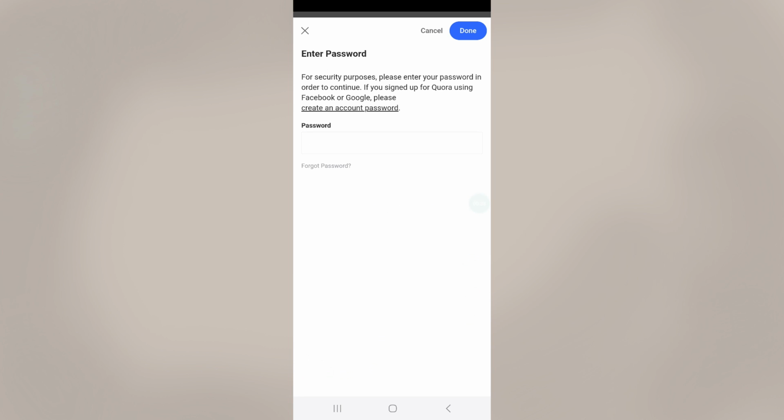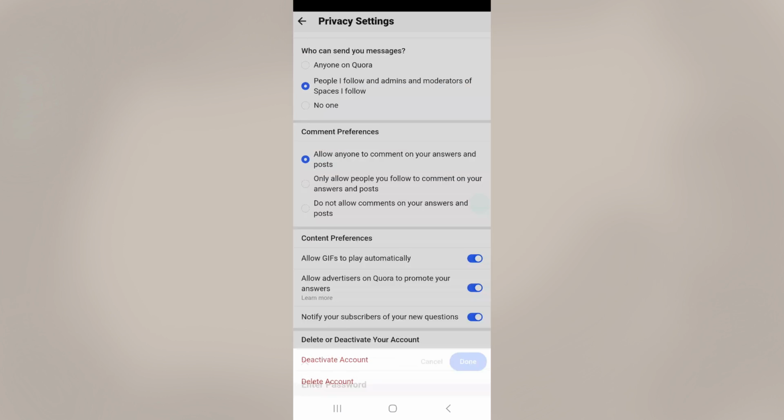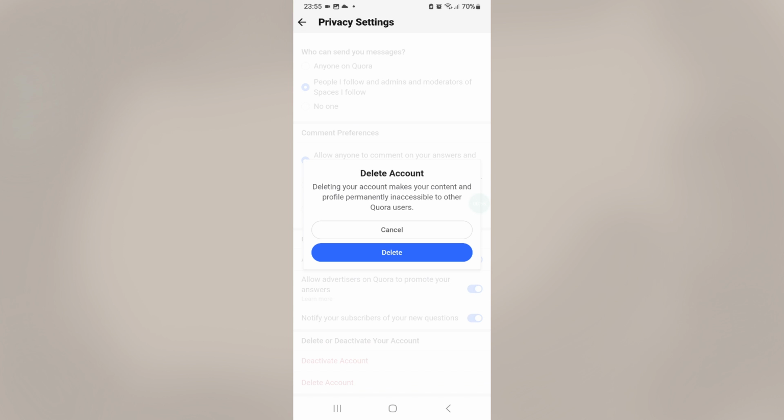So it's going to ask you to enter your password in order to continue. Once you've entered your password, click on the done option. It's going to ask you once more if you really want to delete your Quora account. Easily select the delete option.